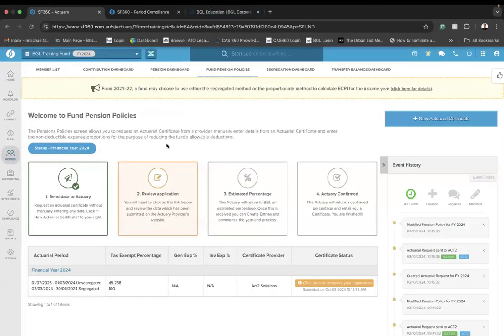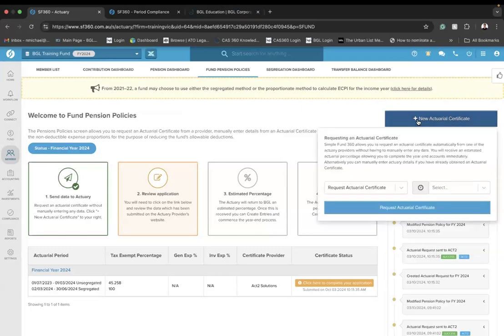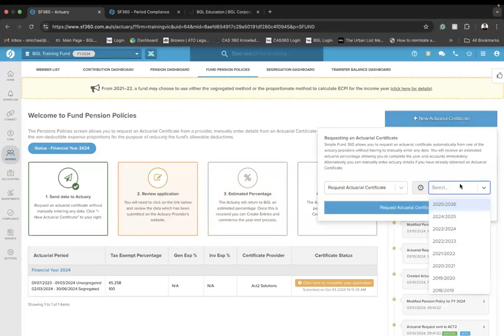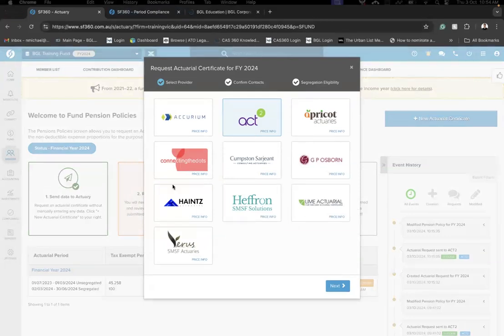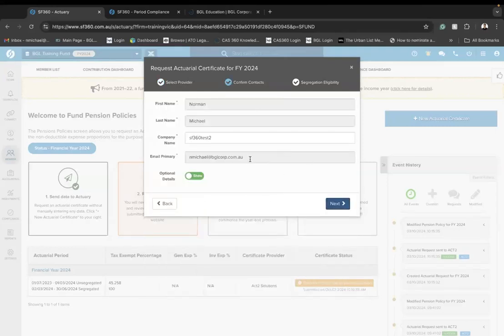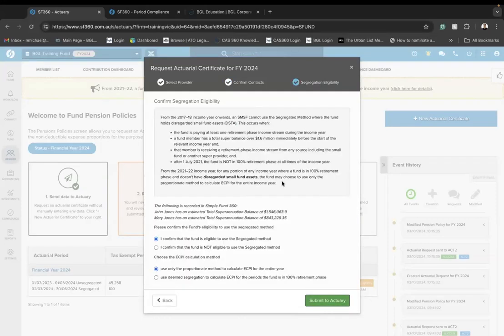Now, in our fund pension policy screen, on the top right hand side, we go to new actuarial certificates. We go request and we select which financial year we want to apply for. And then we click on request actuarial certificate. We'll ask for support for the provider as well, so we can select whichever provider works for you. Click on next. It'll ask you for your contact details, and you finally have the option of those extra questions as well. And again, this ties into some of the stuff I was talking about there.